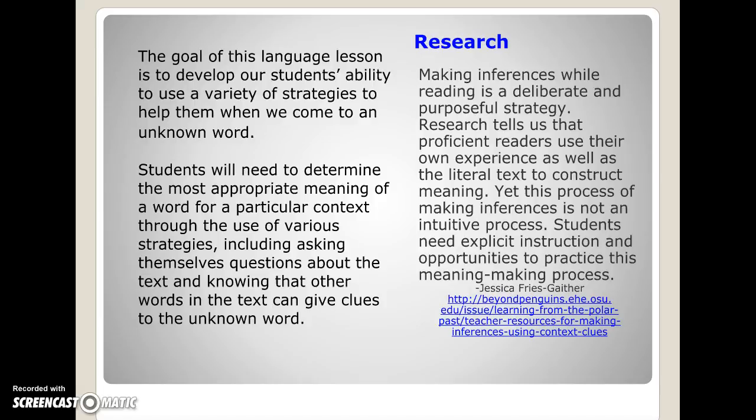The goal of this language lesson is to develop our students' ability to use a variety of strategies to help them when they come to an unknown word. Students will need to determine the most appropriate meaning of a word for a particular context through the use of various strategies, including asking themselves questions about the text and knowing that other words and the text can give clues to the unknown word.